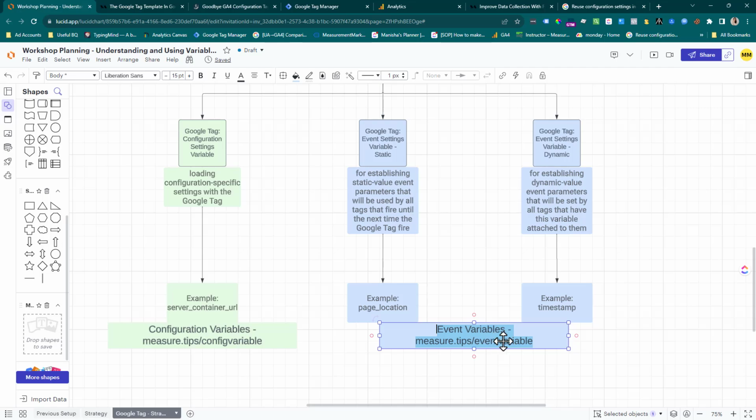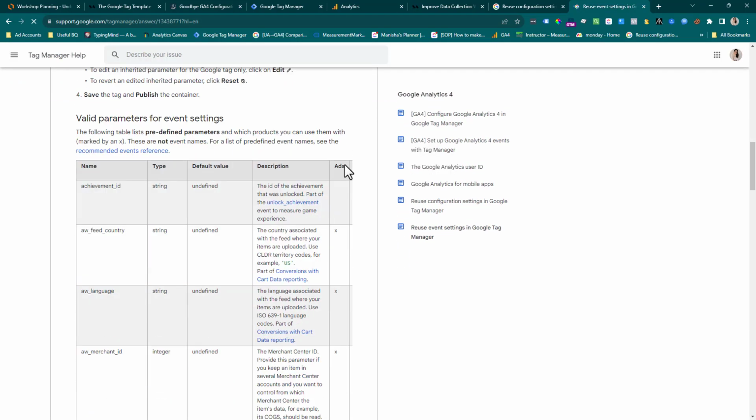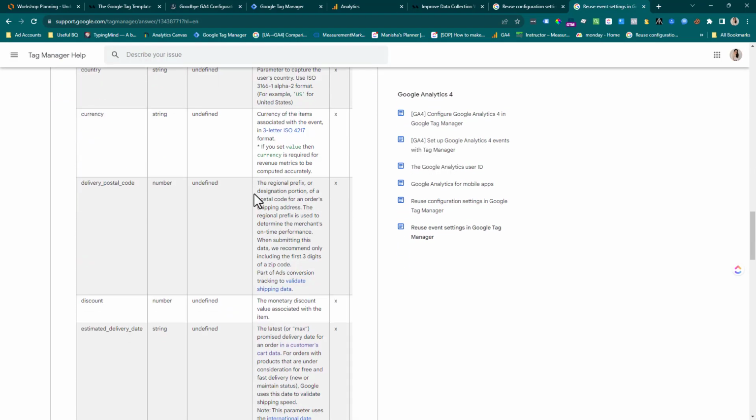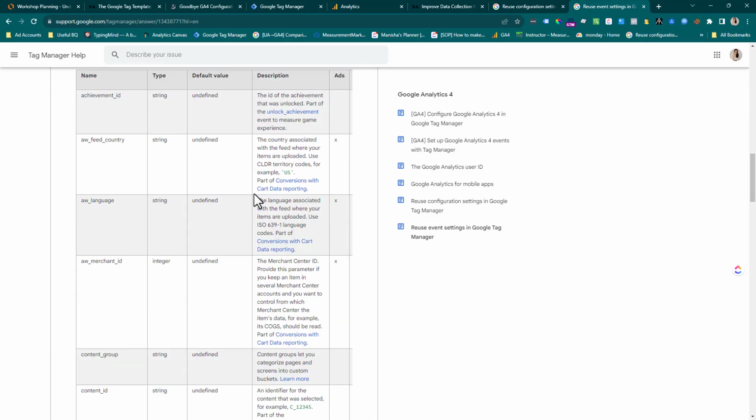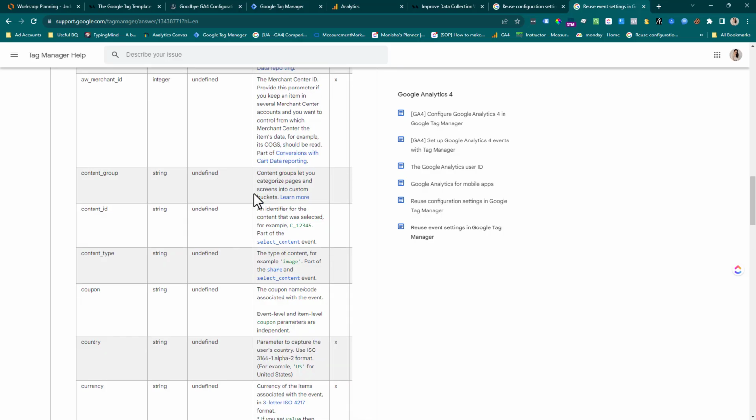If you want to learn more about the event settings variable, again, we have a handy dandy link for you. I'm going to copy it. It's measure.tips/event variable. I'm going to hop over here and give that a click. And here you have it. Again, this also gives you some valid parameters for event settings, and you can also set custom ones if you want. Highly recommend you take a look at this. It's also great for e-com, so you could use it for that.